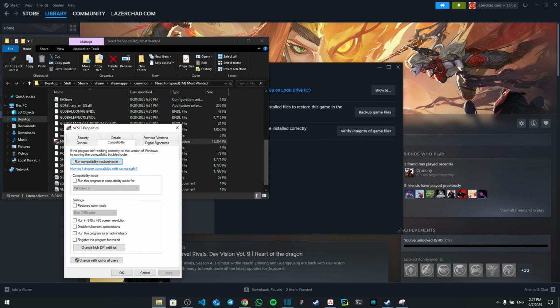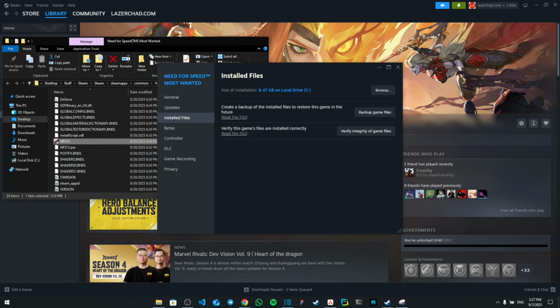And from here, you're going to click on Run this program in compatibility mode and leave it at Windows 8. Then you're going to click on Disable Full Screen Optimizations and then Run this program as administrator. Click Apply and then click OK. Then once you do that, you're going to close the file.